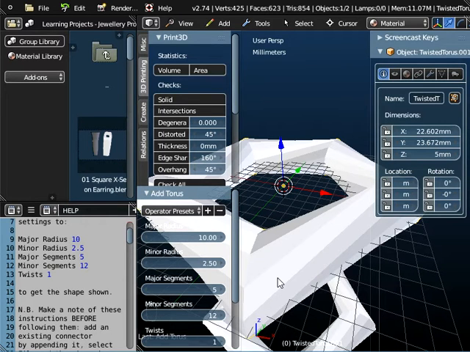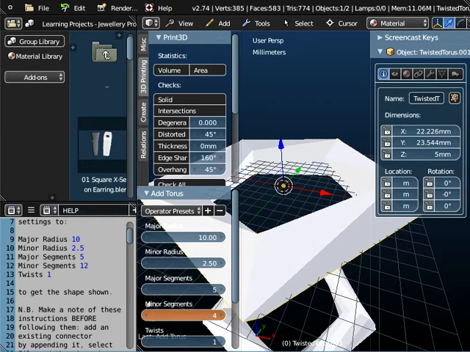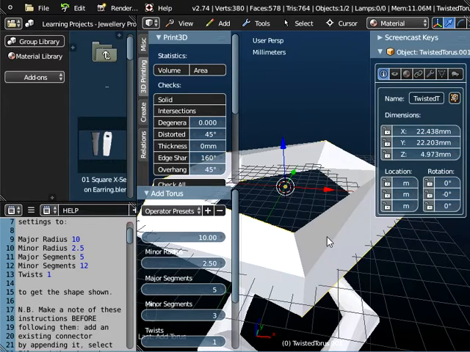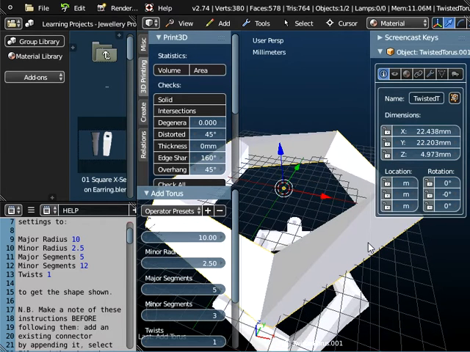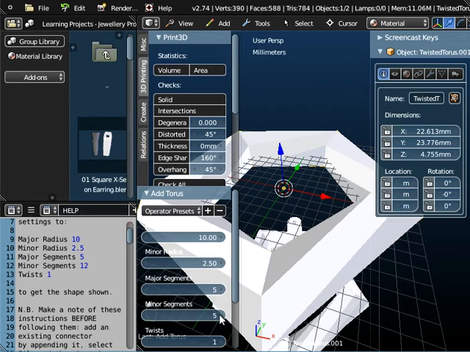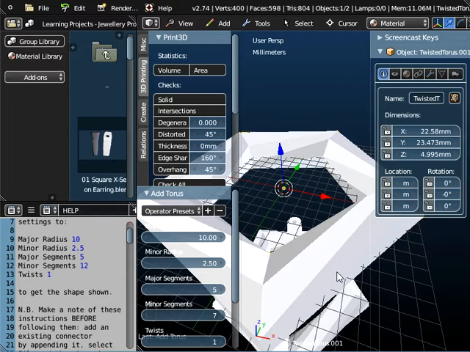Now the minor segments are the number of segments around the major segments. So the number of segments around here is currently 12. If I change that down to say 4 or 3, you can see what's happening. We've got 1 face there, 2 faces there, 1 face underneath, so there are 3 minor segments around the object. There are now 4, 5, 6. So you can see the number of faces are increasing here around the object, around this Twisted Torus.